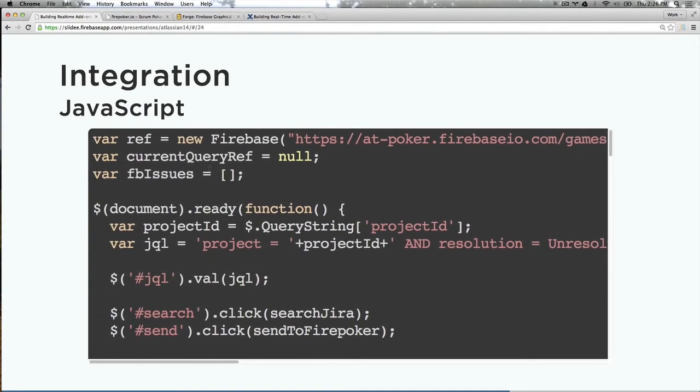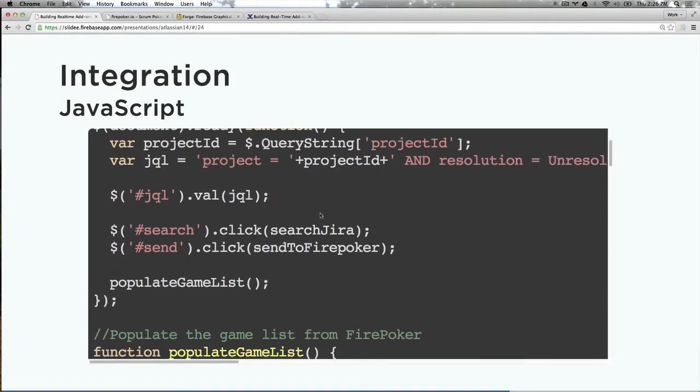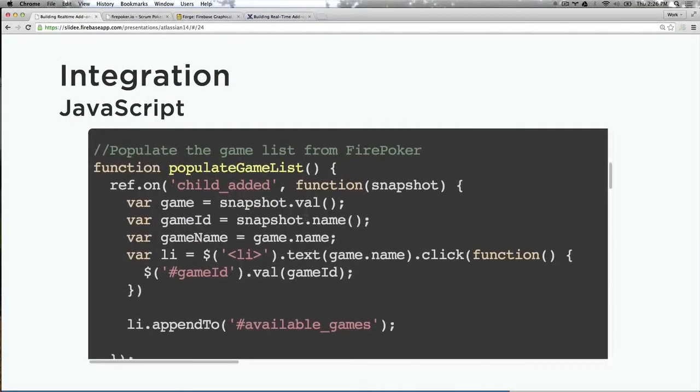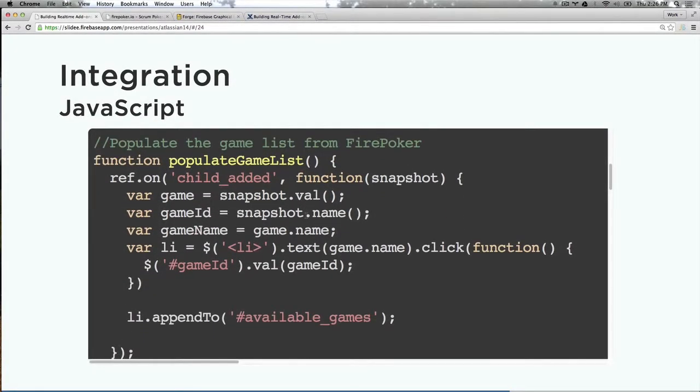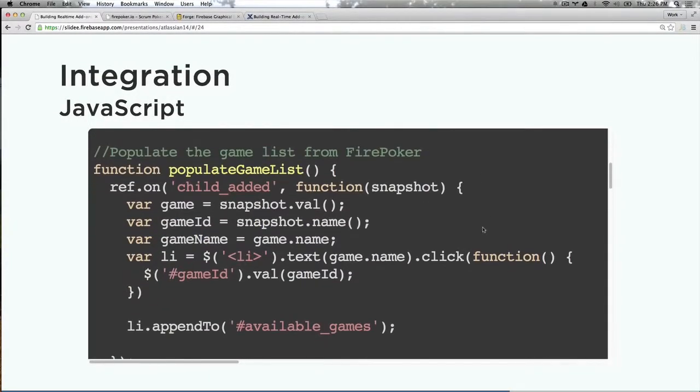And then these are some things I'm just saving for later. I use some jQuery, ugly jQuery, to wire up the buttons. And then the first thing I want to do that's interesting is populate the game list. Remember this updated in real time. So on my games reference, remember this URL up here, I want to know whenever a new child is added at that node.